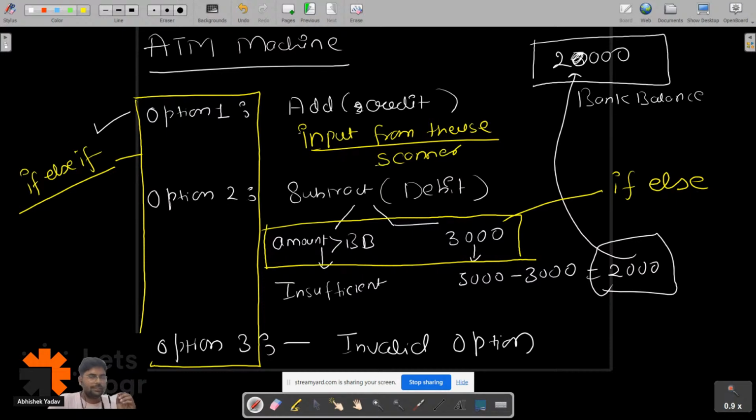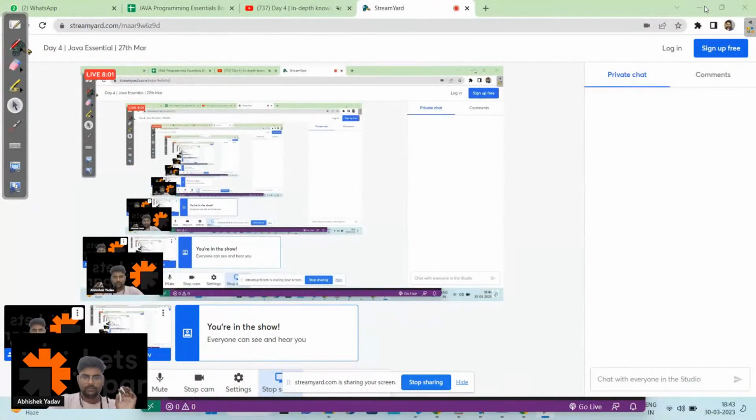Oh, sorry, you have to use the Scanner class. Okay, you have to create an object of the Scanner class. So let's first understand how to take input from the user.